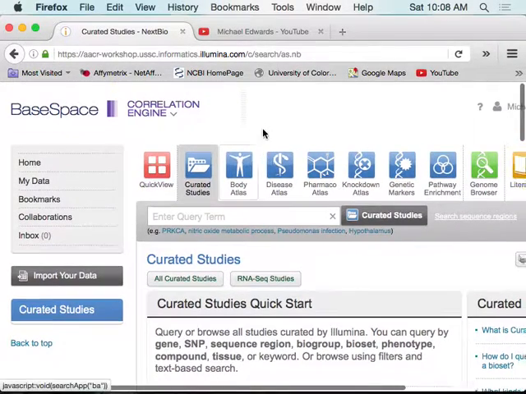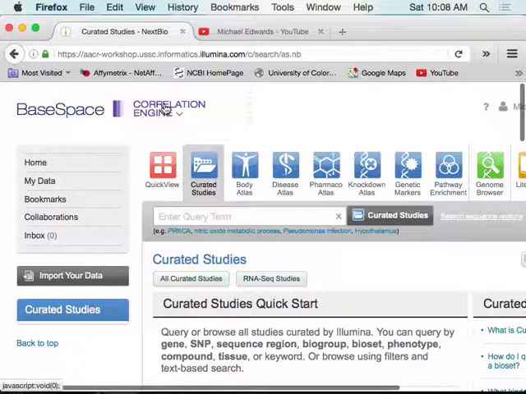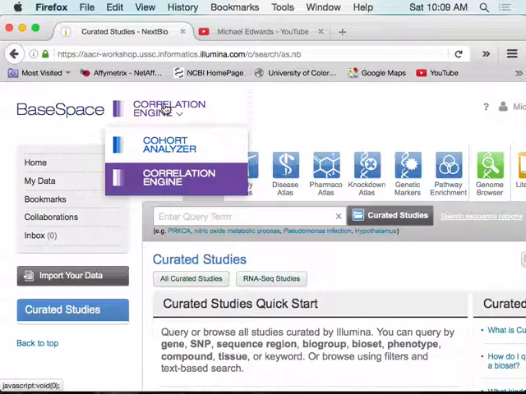Okay, is everybody on BaseSpace? You should be on Correlation Engine. Don't be on Cohort Analysis, which is another great program, but I can't show you because I don't have enough time.